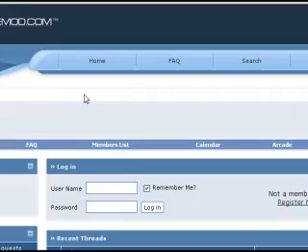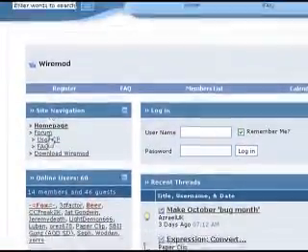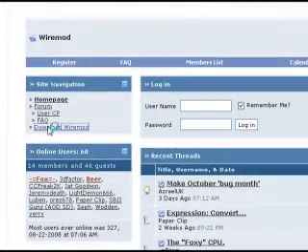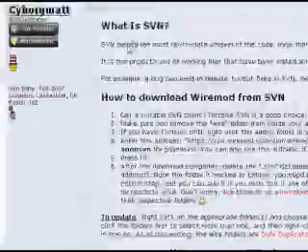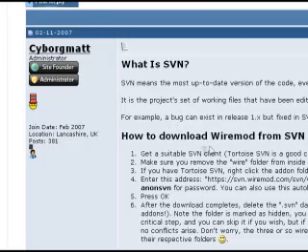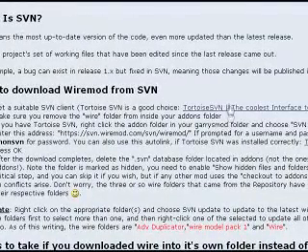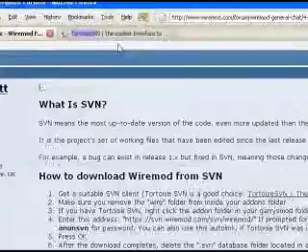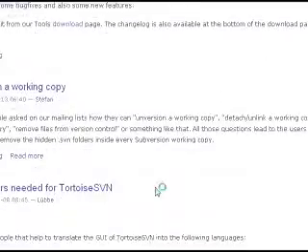Anyway, when you go to wiremod.com, on the left there should be a user control panel and site navigation. Click on download Wiremod, and then they'll have instructions. First you need an SVN client, and TortoiseSVN is really good, and I suggest you use this, not anything else. So go ahead and click on that and get TortoiseSVN first, because yes, it is a necessity.